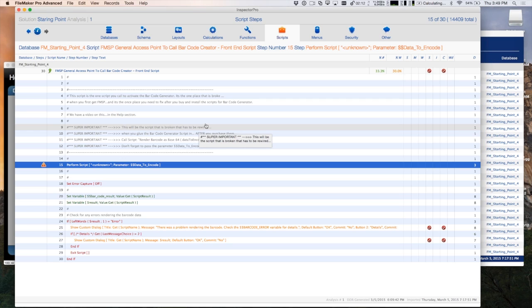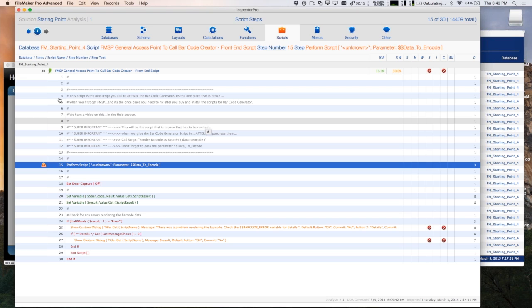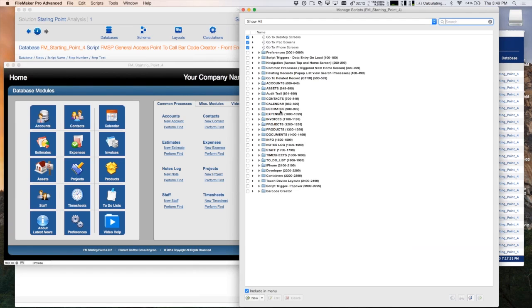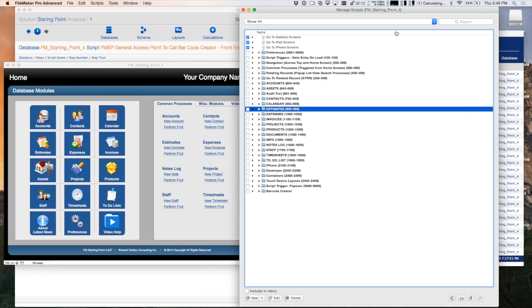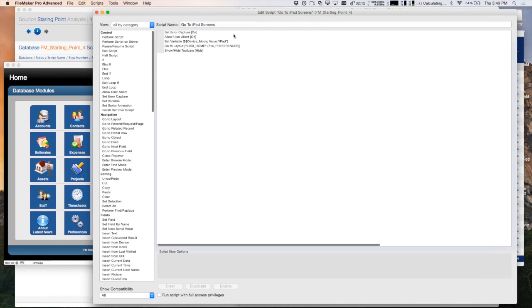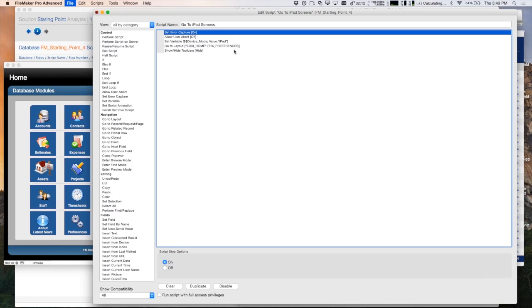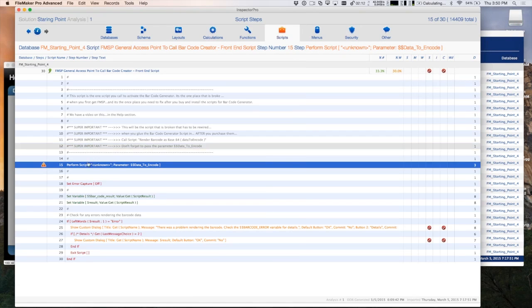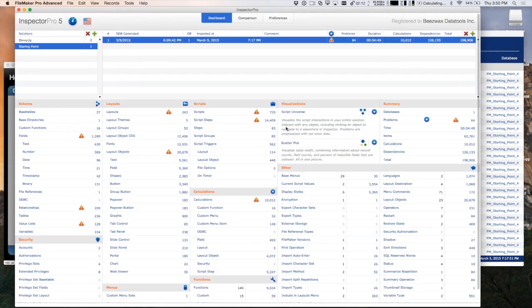In Inspector, in the future, we are looking into being able to do this. Wow. Yeah, going to the script and selecting the step. We're looking into that. So anyway, but at least it'll take you into context here, and you can see what's going on.